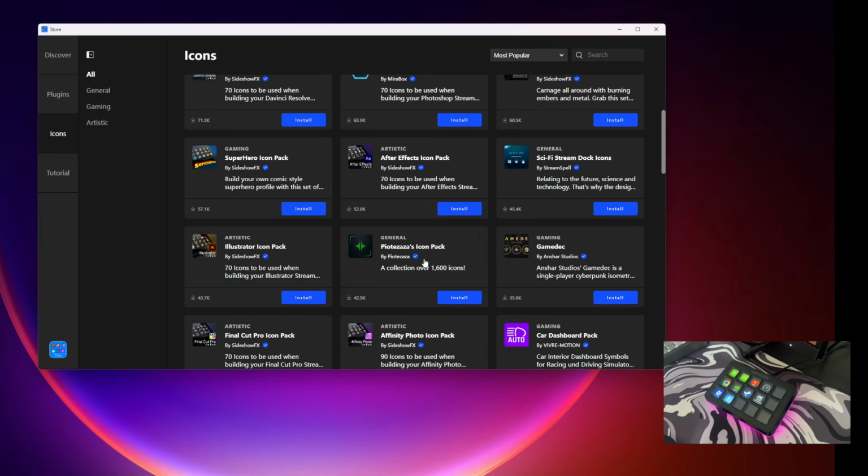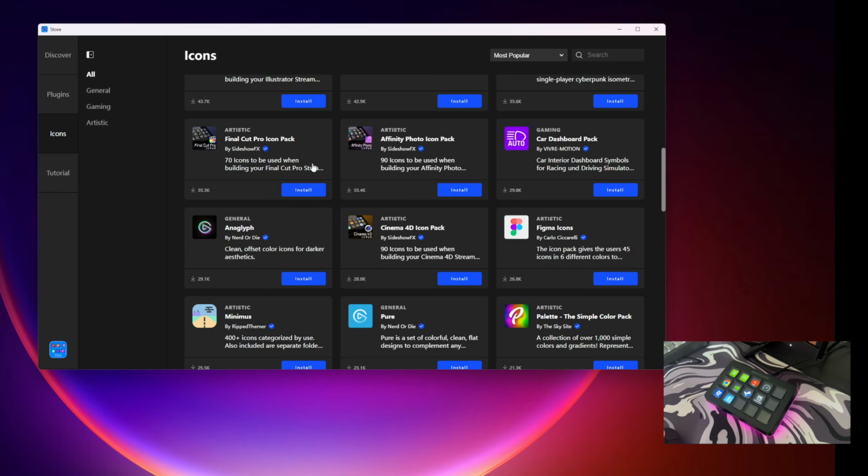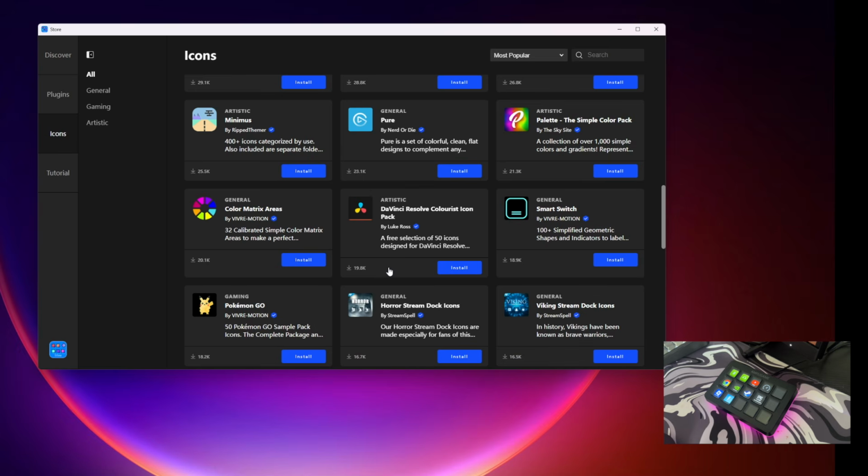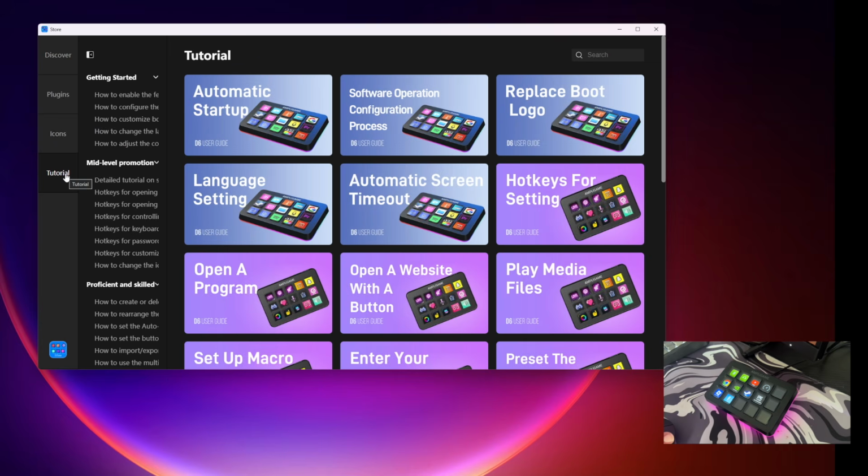Different kinds of customizable icons. I don't really know much about that, but there's a Final Cut Pro icon pack, artistic Pro, I don't know. There's a lot there. I'm not even going to pretend to say that I know anything about that. As I said, this is my son's device. We've also got quite a lot of tutorials, which is really, really good.